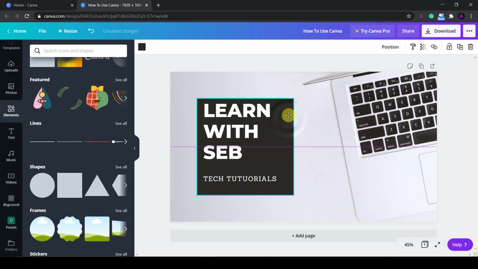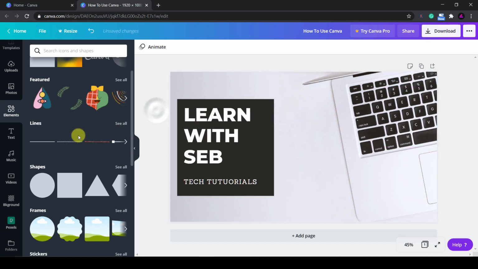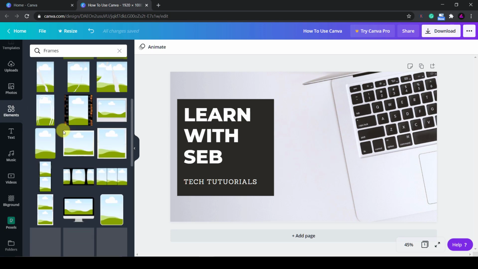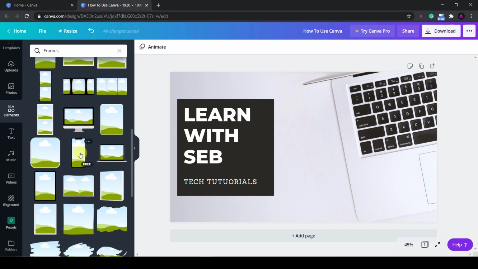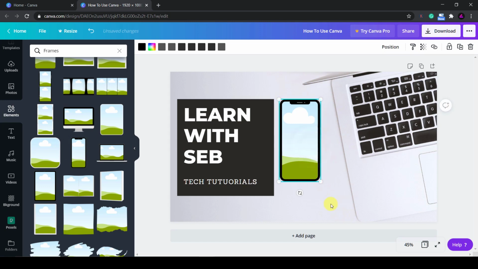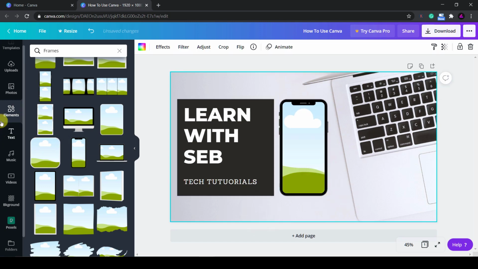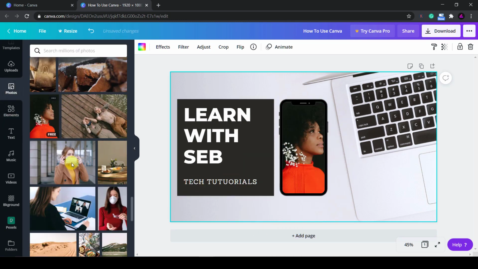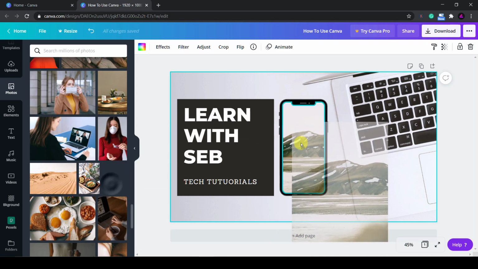Another cool element you can try is frames. Frames are essentially placeholders where you can put images or videos inside them. Just drag an image into it, then double click the image to adjust the view inside the frame or the size. I'll add an iPhone placeholder frame, then go into the Photos tab and drag in any photo.